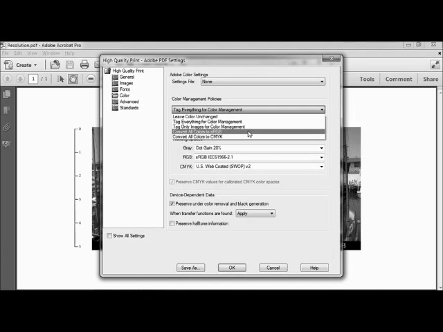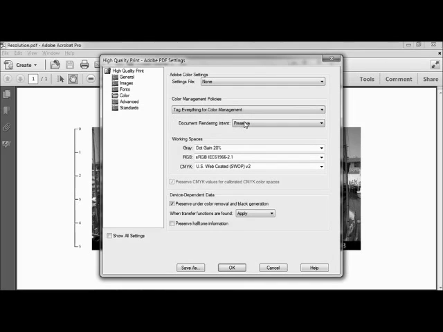Select Convert All Colors to sRGB to shift all colors in the file to the sRGB color space. This option is recommended only for files that will be used on screen or low-resolution printers. Select Convert All Colors to CMYK to shift all colors to a specific CMYK color space as specified in the working spaces later in this dialog. For this workflow, let's assume we're going to be printing to a printer in our own office and then sending it out for high-end output later. Choose Tag Everything for color management.